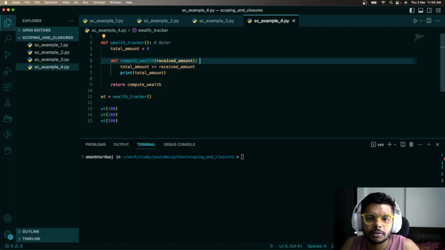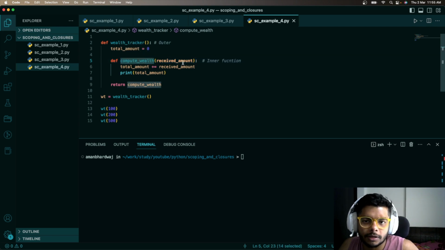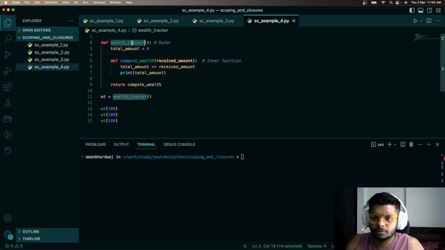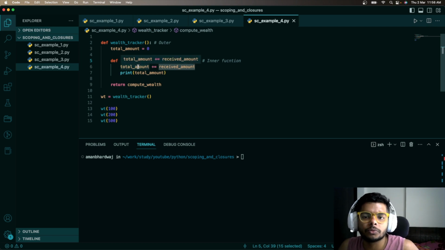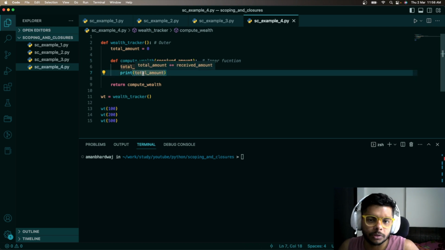This is the outer function, this is the inner function. The inner function is compute wealth, and wealth tracker is just the outer function. Wealth tracker has this local variable total amount, and compute wealth takes a new amount and adds it to the total amount. Every time you pass a new amount, it adds to the total amount and prints the total amount.